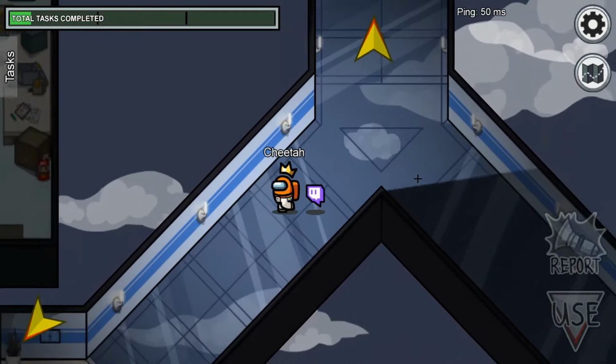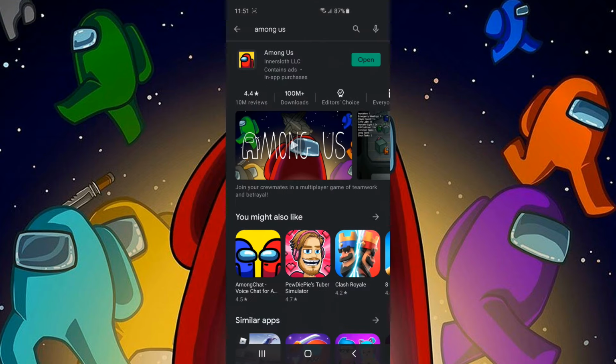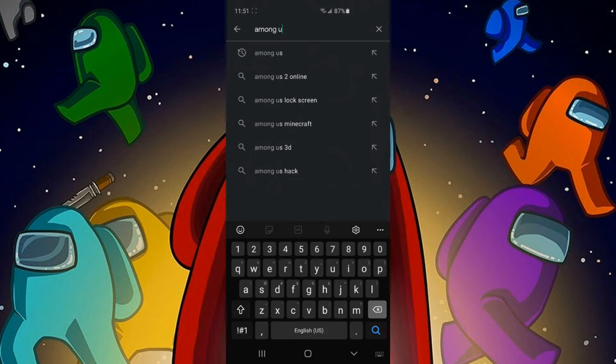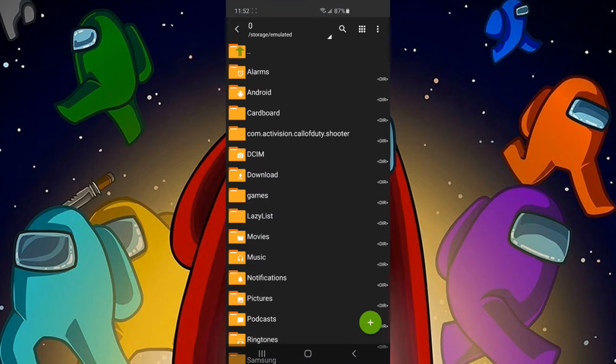So the first thing you're gonna want to do is go into the description and go to the download link, which will look like this. You're gonna press the little download thing right there, and then as you can see, it's circled. And then after that, you're gonna go to the Google Play Store. You're gonna search up Z Archiver, as you can see, there's that green app.